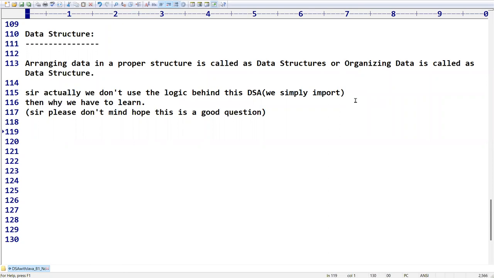Yes, of course, it is a good question. The majority of people may know about Java. In Java, the linked list concept is already there. Simply, you can create a linked list like this.